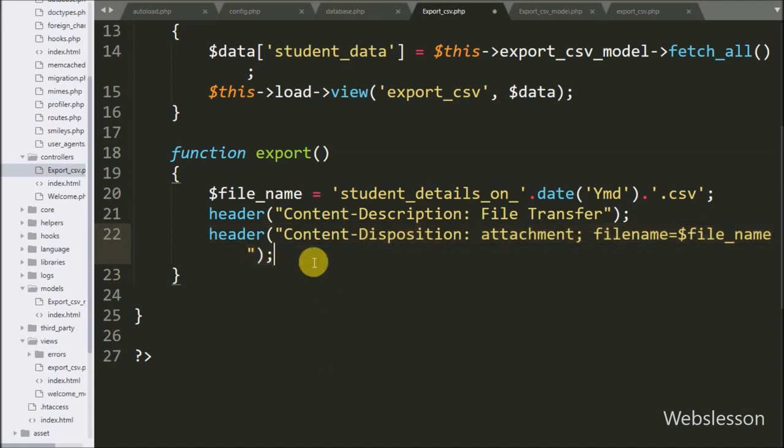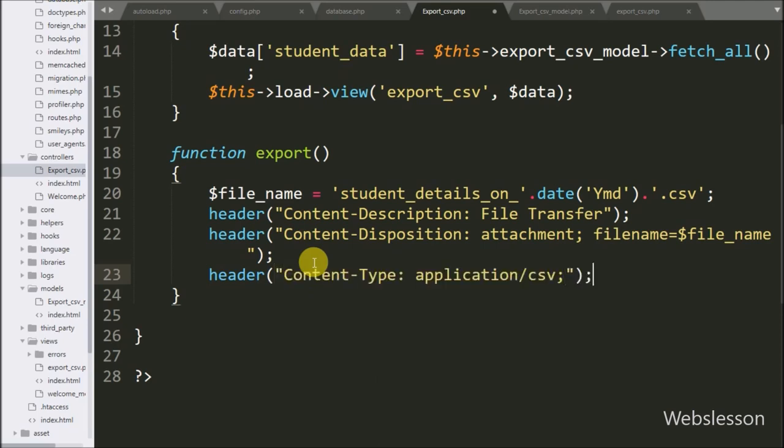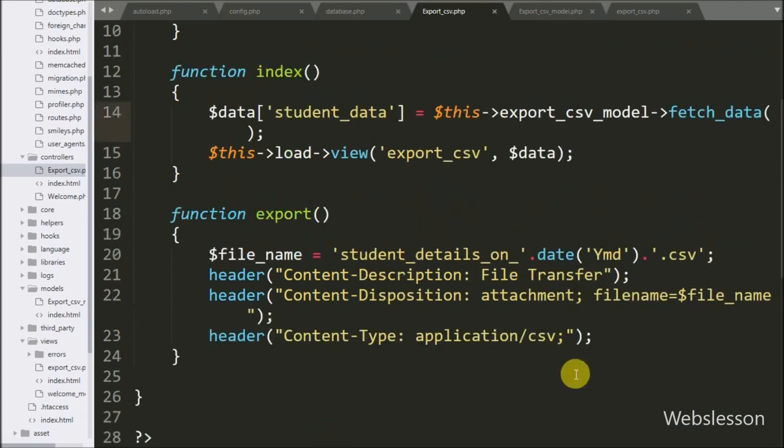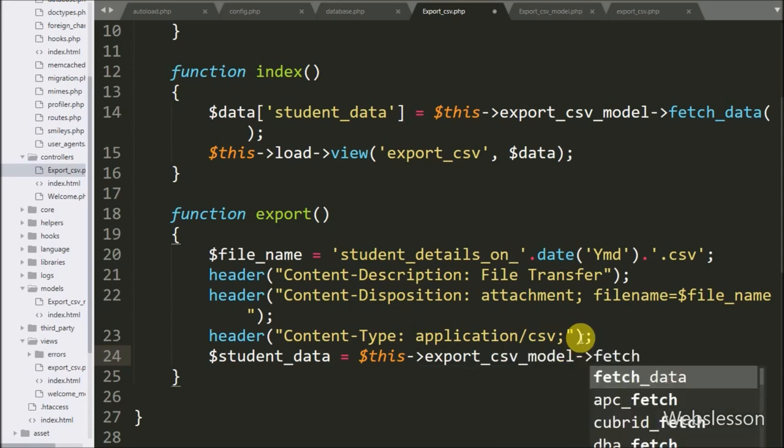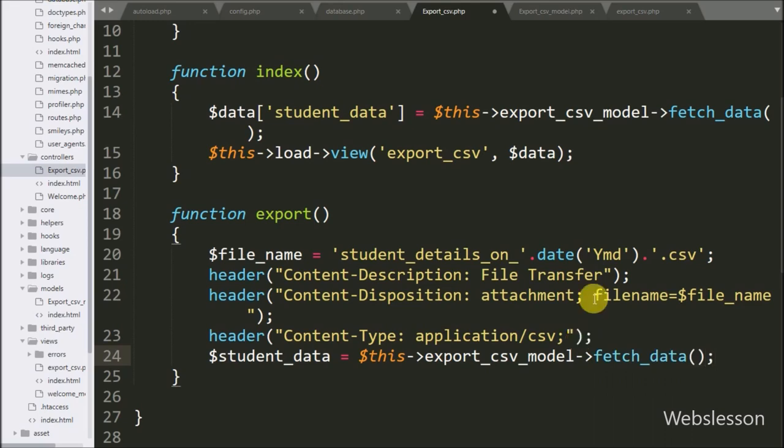Lastly, in the header we want to define the content type, so here we write the header function, and under this we write content type set to application/CSV. Here we have defined the CSV content type. After setting all the header information, now we write the $student data variable is equal to $this with export CSV model, with the fetch data method. Here we use the same method to get student data.